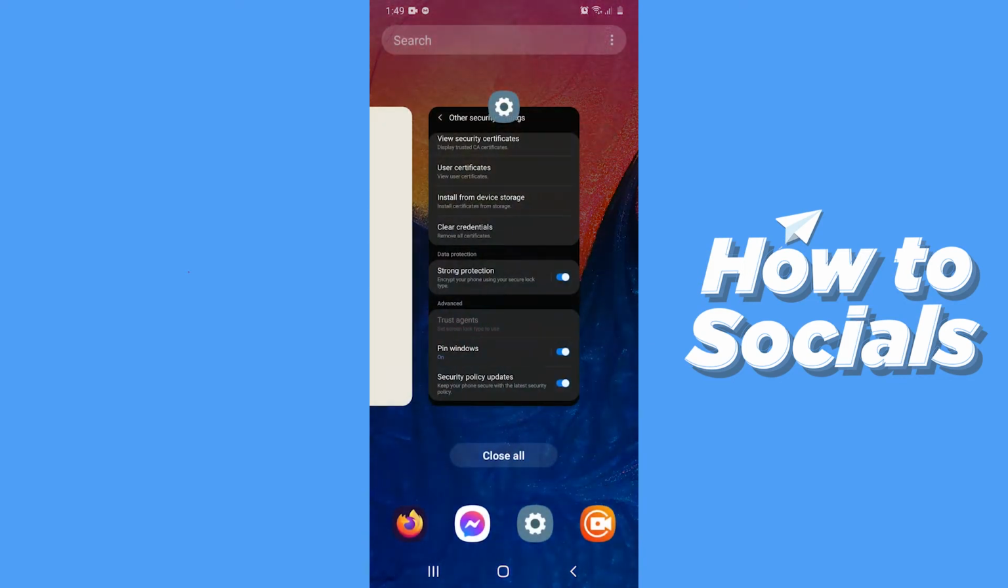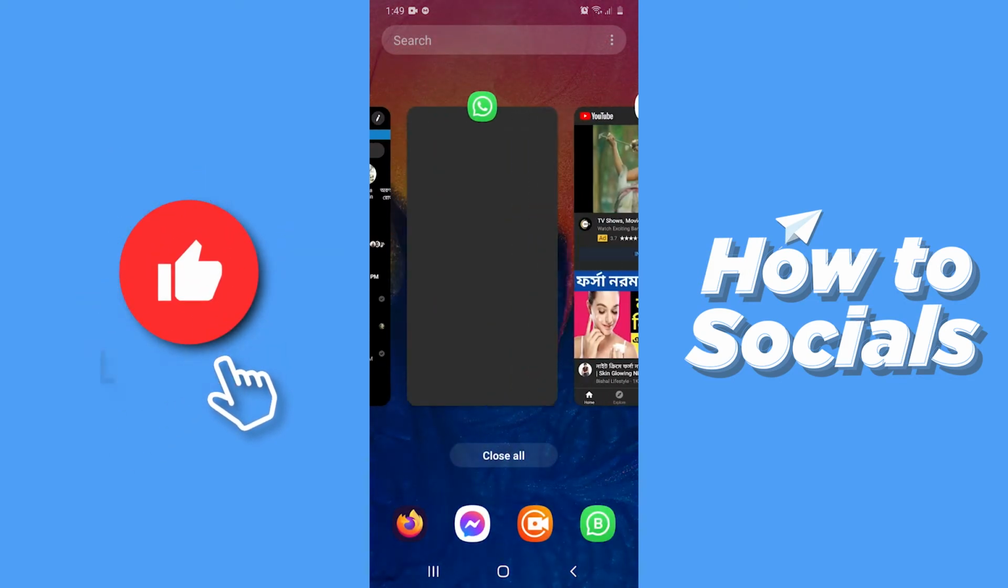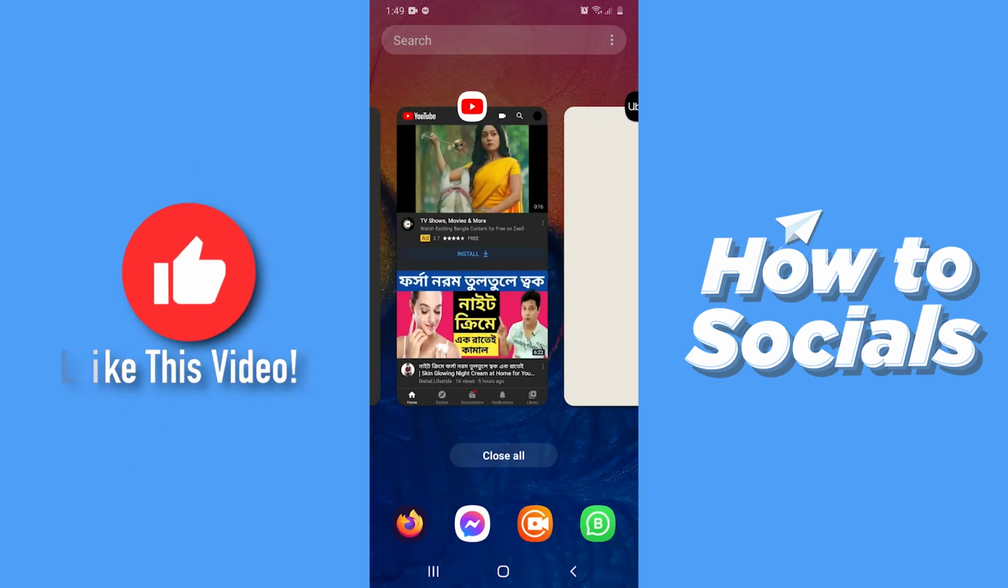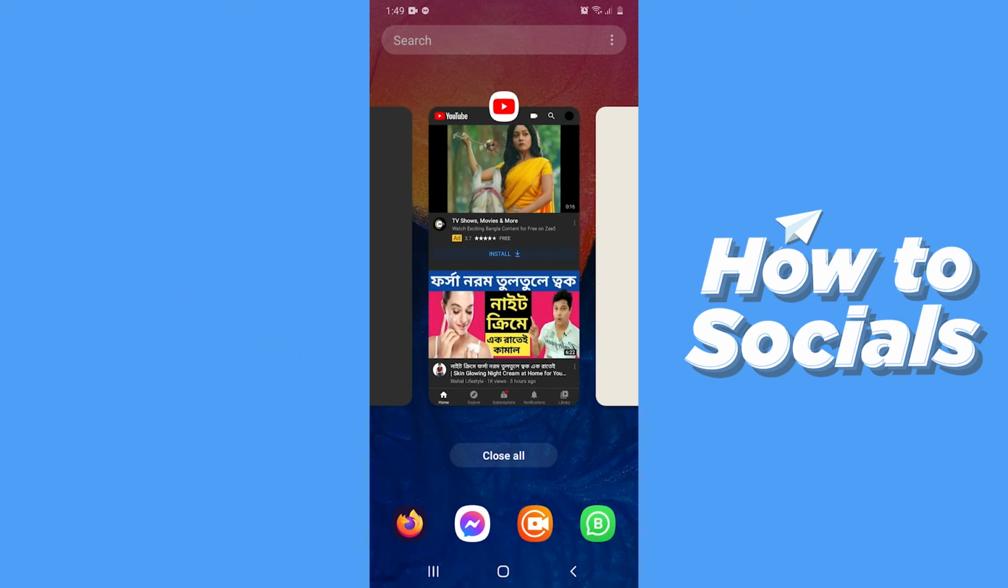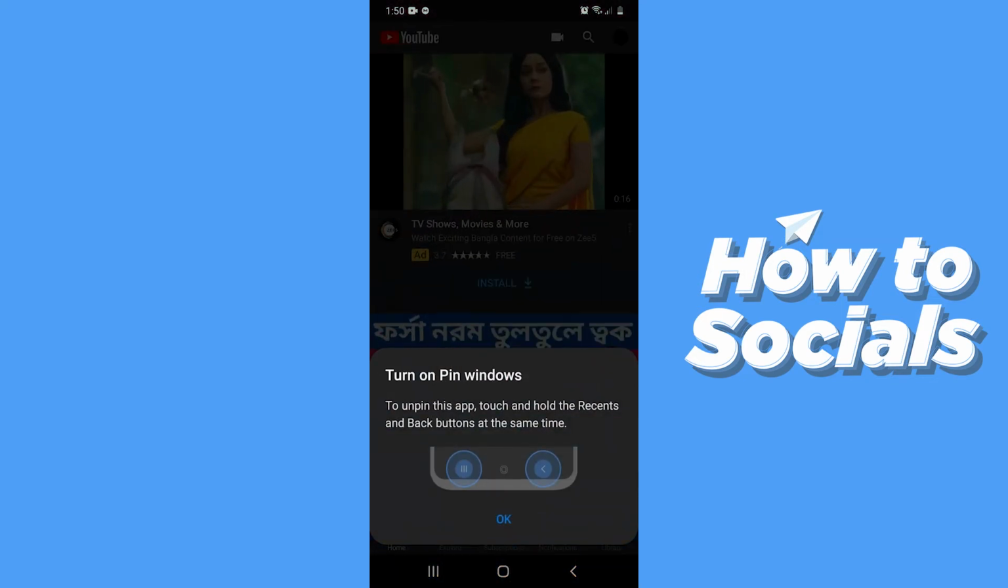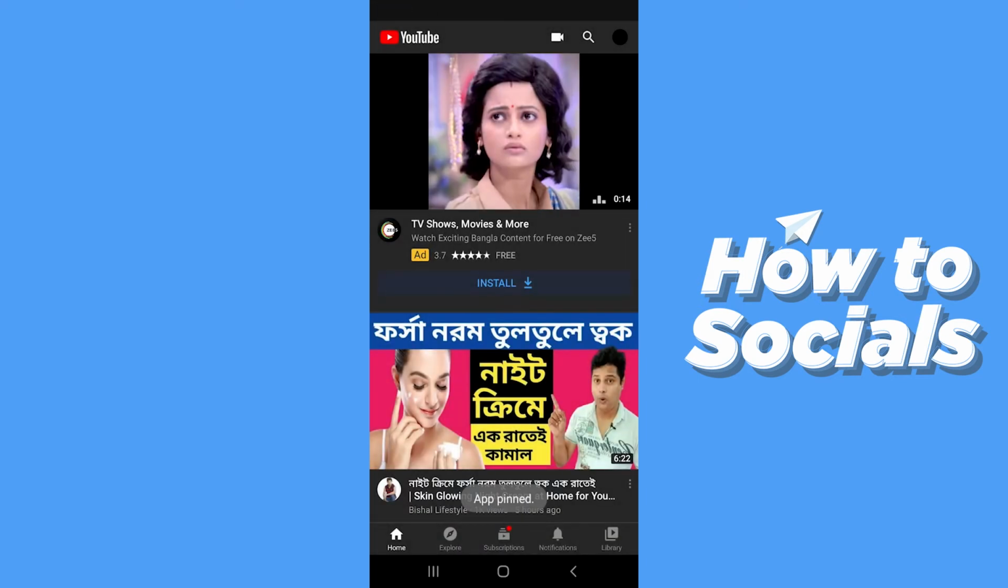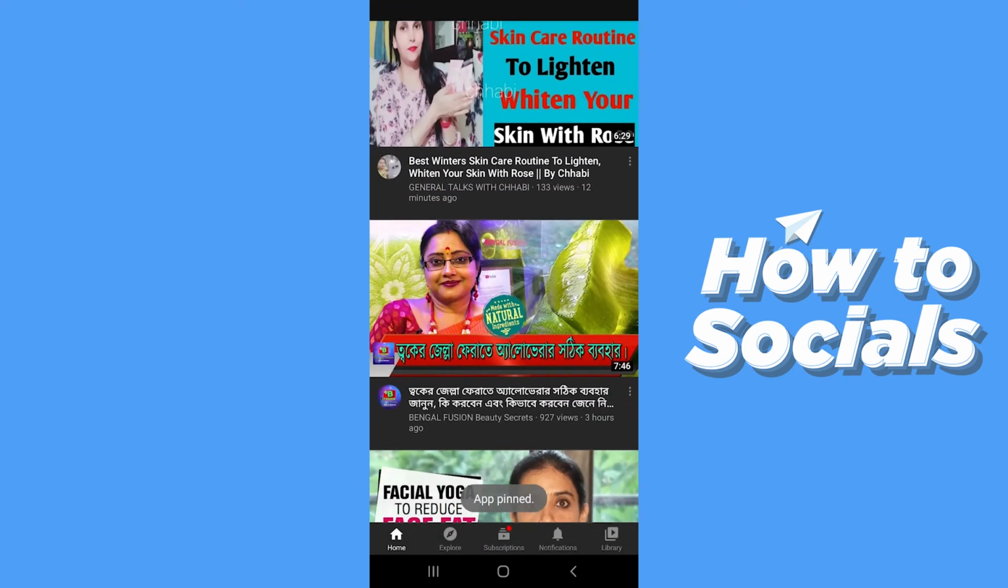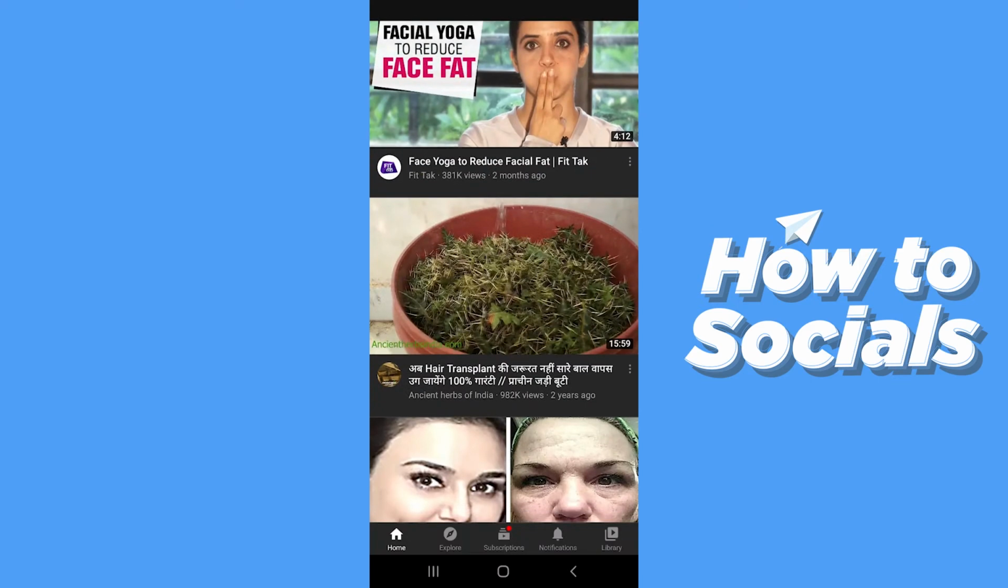Now open the recent apps window. Here you can see I have many apps in the recent windows. Now long press the app icon and you'll see the pin option. Now tap on pin this app. Now tap OK. Now this app has been pinned.